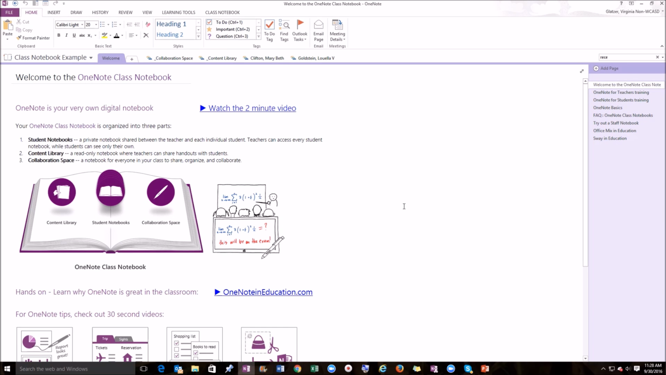Now that you have created a class notebook, what are the next steps? So the first thing I would want to do is clean up this notebook so that my students don't have to see the same thing on everybody's page. So I'm going to get rid of the sample pages that are included here.